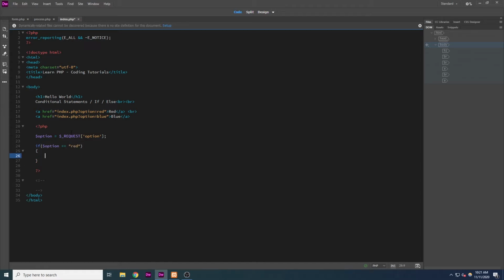If, open parentheses, $option is equal to red, close parentheses, then a set of curly brackets. The keyword if tells PHP that we are creating an if statement. Then we use parentheses. Whatever is inside of the parentheses is our condition. This condition will be evaluated and it will either be true or false. There is no other option.